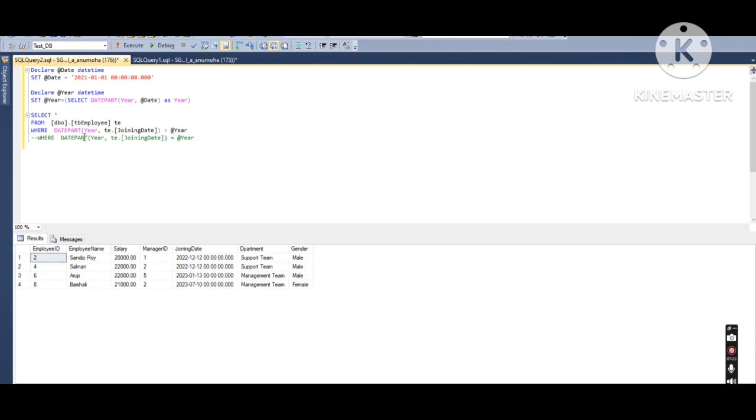Now from the main SQL query, I am trying to get the joining date. If I mention the joining date and DATEPART year of the joining date, we can get the joining date year. Now from my input datetime we are getting 2021. So now I can compare it like this: year greater than 2021. So after 2021, if someone joined, that record will come here.